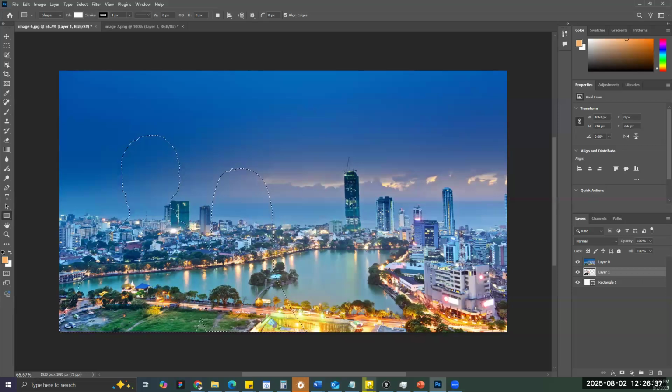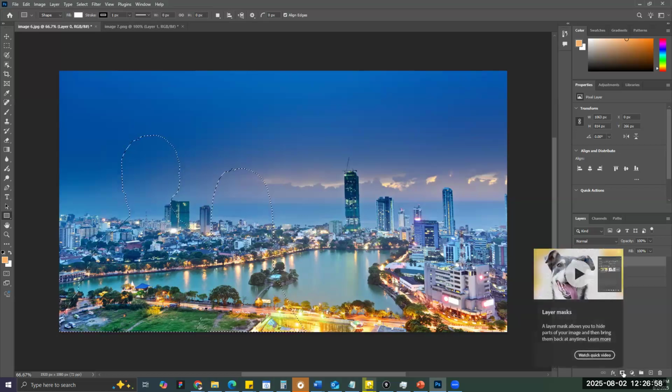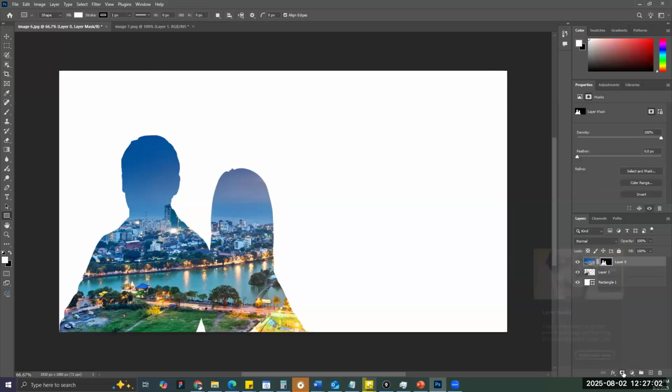Done, done, right? Okay. Then what you have to do is select this layer and add the mask, layer mask. Okay?